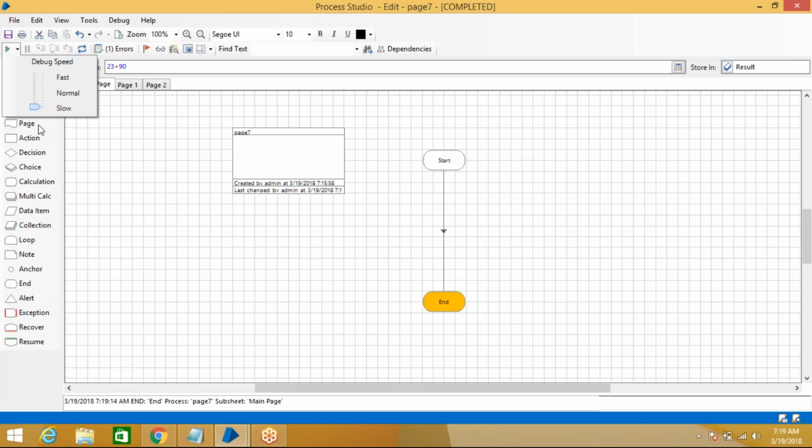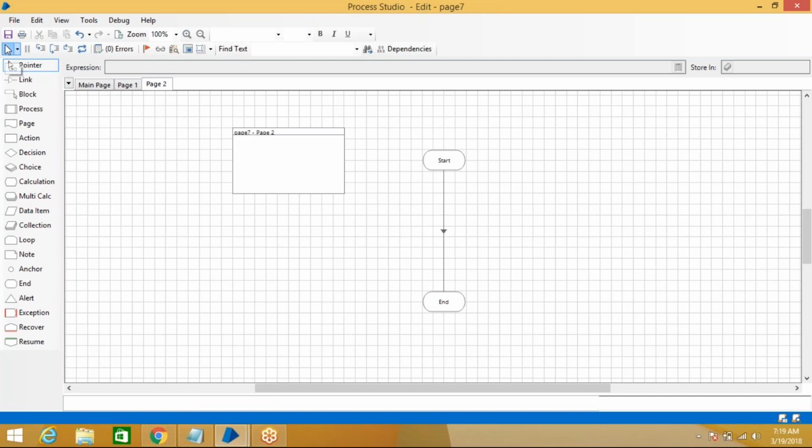So we will make it slow. Okay, now page 2, reset, run. See this? It started here, it ended here. Now we need to run page 1 here in the main page. Come to the main page.